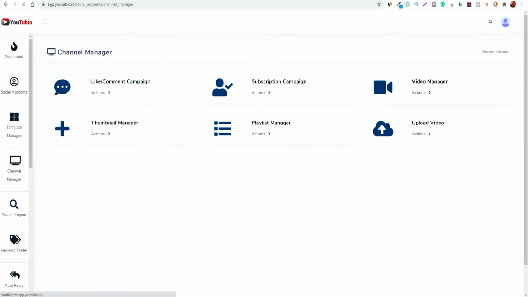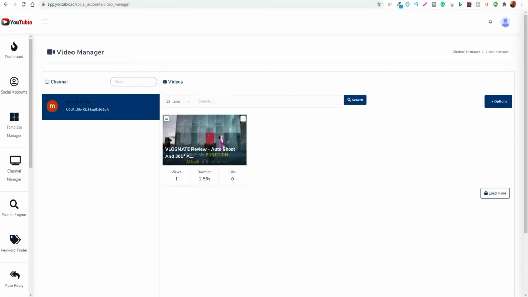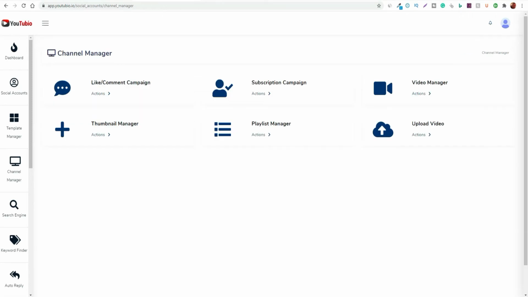So you have access to a thumbnail manager, you can upload your own videos, you've also got a video manager. So again, when you upload any videos, they will actually auto-populate here so that you can see all the analytics and all the features of each one. You also do have access to other tools here as well, regardless of video managers and uploading videos. You also have subscription campaigns. This will, like I said, allow you to auto-subscribe to campaigns. You've also got like and comment campaigns. What this will actually do is auto like videos and auto comment on videos.